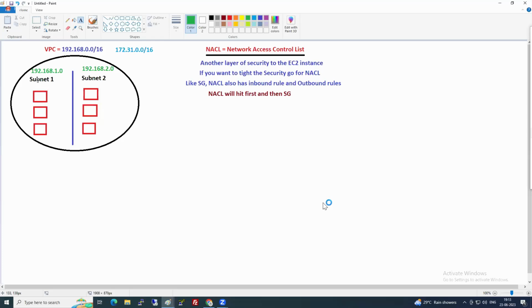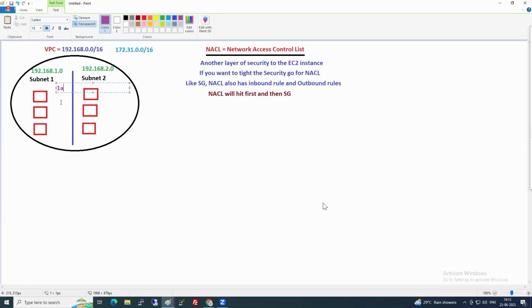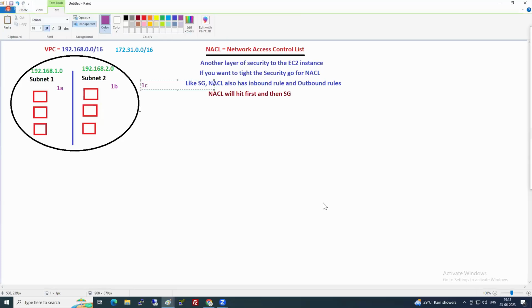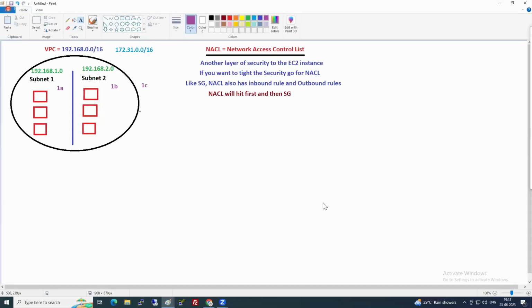So that means each subnet is associated to one availability zone. This is 1A, this is 1B. If I have subnet 3, I'll put it in 1C. If I have subnet 4, would I put 1D? Do we have 1D? You put 1A or 1B or 1C.